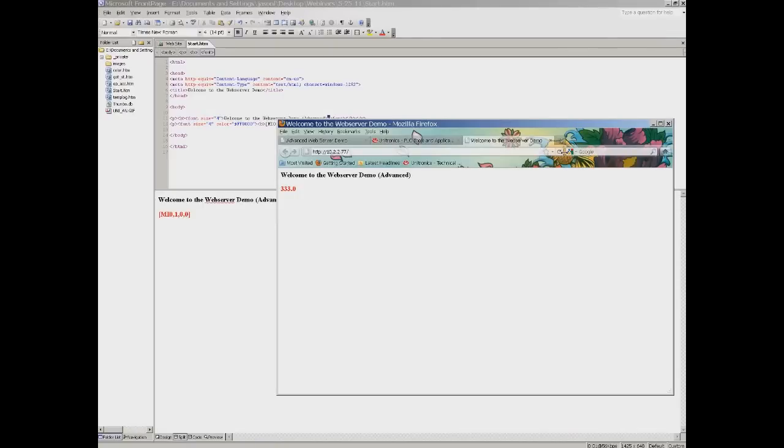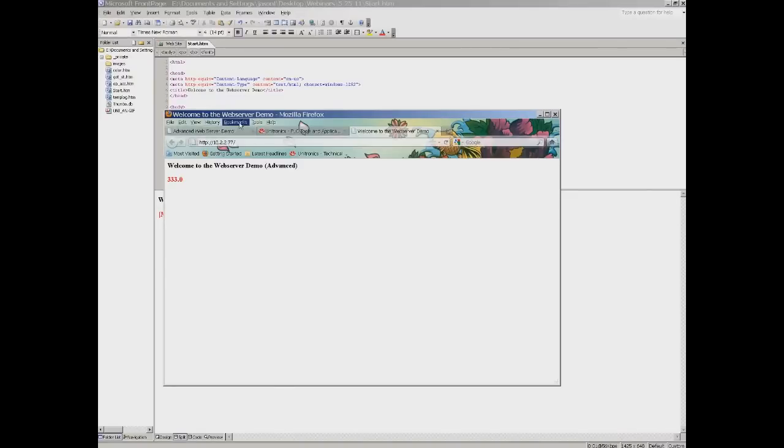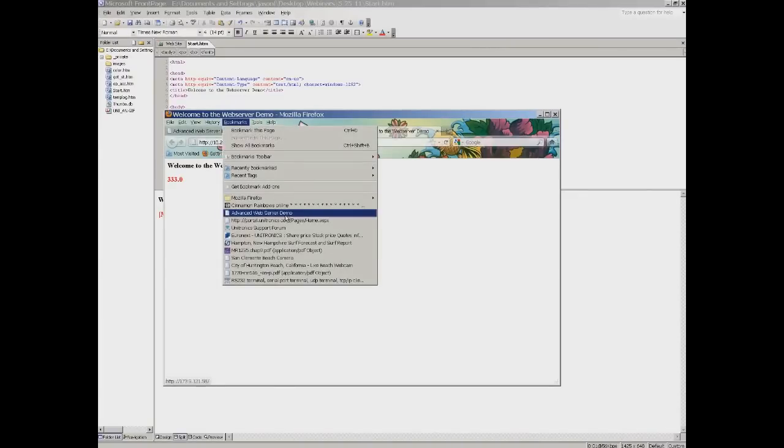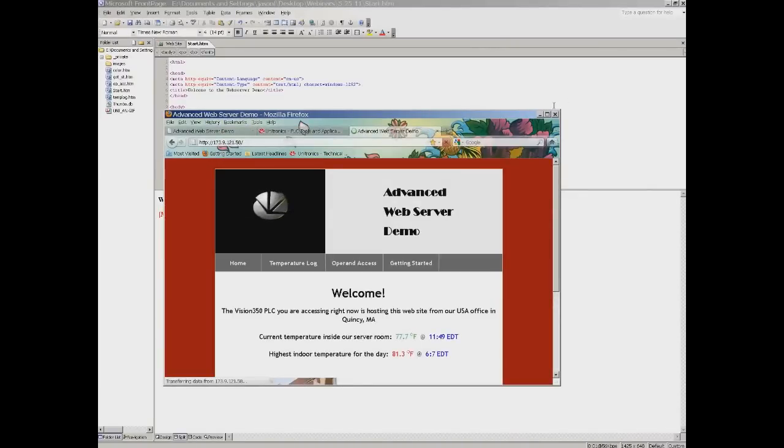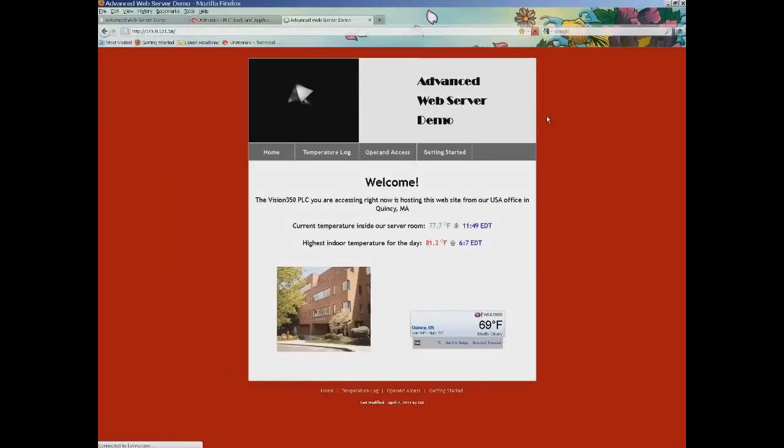Now we do also have another example of the advanced web server, which is running in our office here, which I also created. This one is a little bit more fancy. It took a little bit longer to put together. I will show you that. I have it bookmarked, so I'll go to my advanced web server demo. And on this page you can see it's a little bit more fancy.